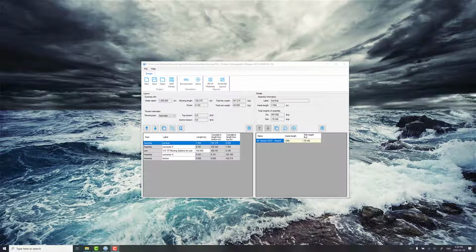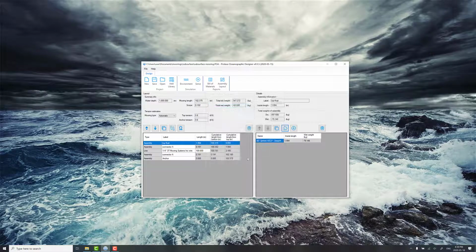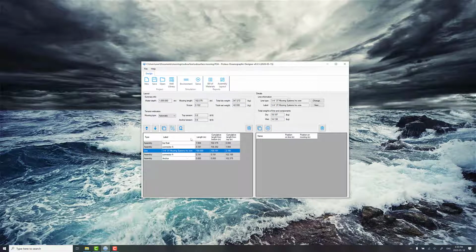You can see we have a top float. As it happens, there's two ADCPs attached to it. There's two connector assemblies and some wire rope. It's about 100 meters long and it's a 1,000 meter water depth.